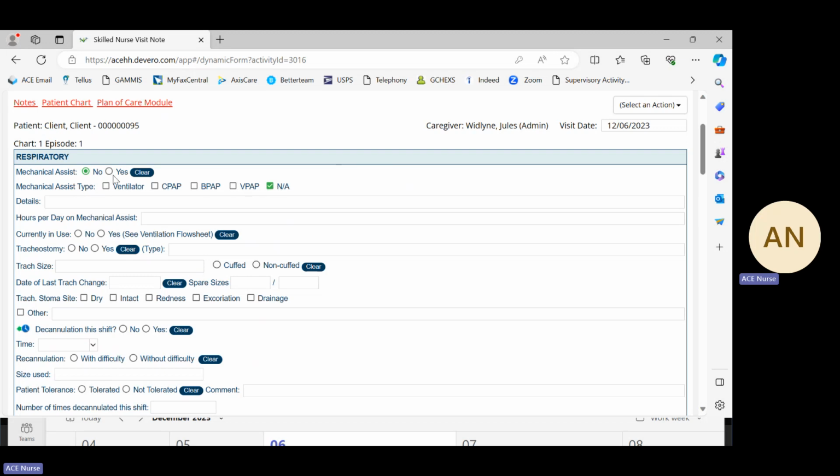on any of this. If your client, let's say, is on a ventilator, then you cannot click not applicable. That would create a discrepancy. If your client is on a ventilator, then you gotta click ventilator, and you make sure you click yes. If they're on a CPAP, then you click CPAP. If they're on a BiPAP, you click yes. Any mechanical assist: ventilator, CPAP, BiPAP, VPAP. The most common ones are your CPAP or your BiPAP.